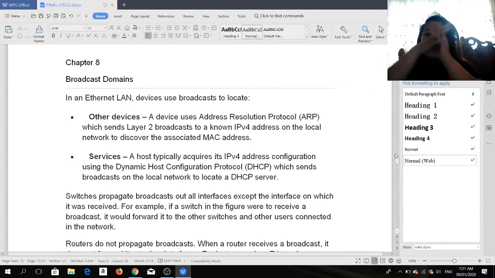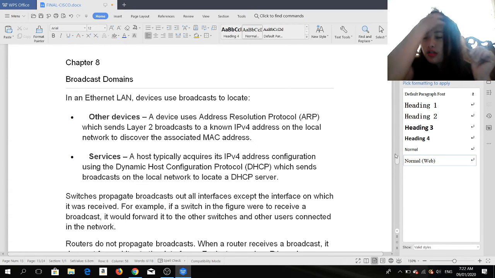So the next chapter is chapter 8, broadcast domains. In an Ethernet LAN, devices use broadcasts to locate other devices and services. For other devices, a device uses ARP, which sends a layer 2 broadcast to a known IP version 4 address on the local network to discover the associated MAC address. For services, a host typically acquires its IP version 4 address configuration using DHCP, which sends a broadcast on the local network to locate a DHCP server.